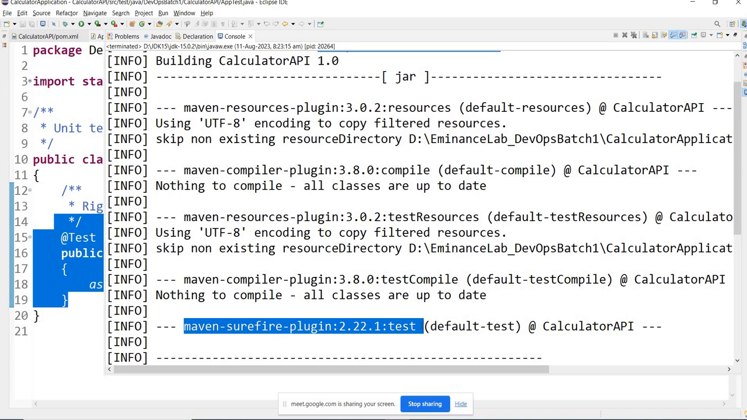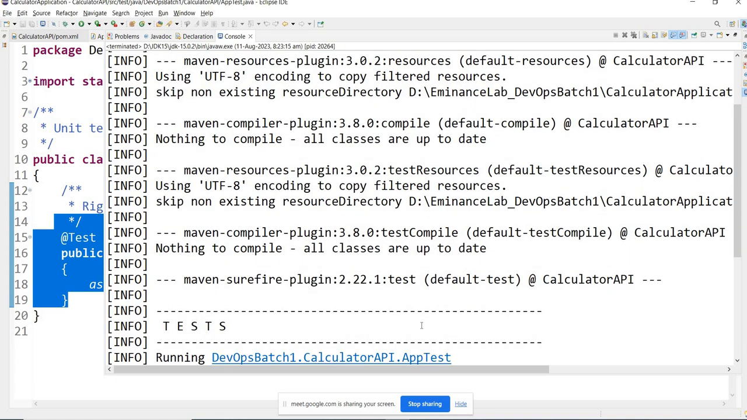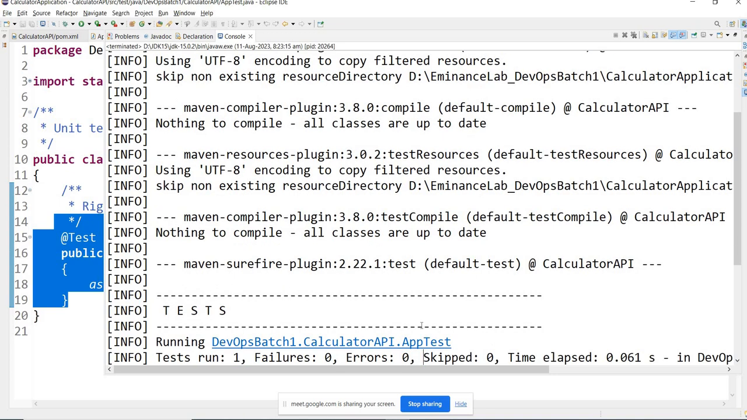So Maven does the task along with all its prerequisites. Kindly remember this. It doesn't only perform the task which you have asked it to do. It performs that task along with all of its prerequisites.